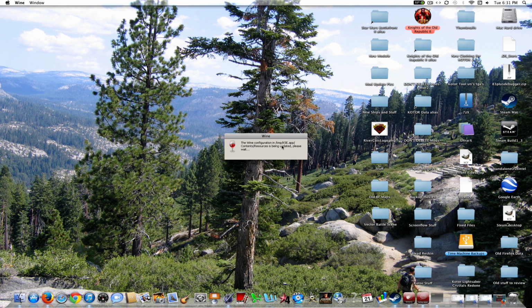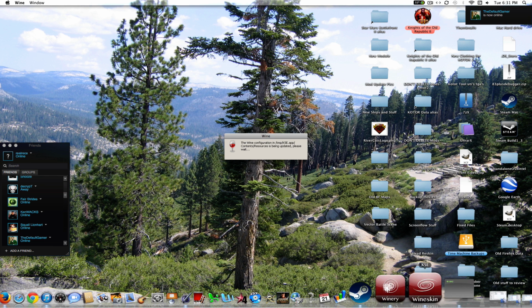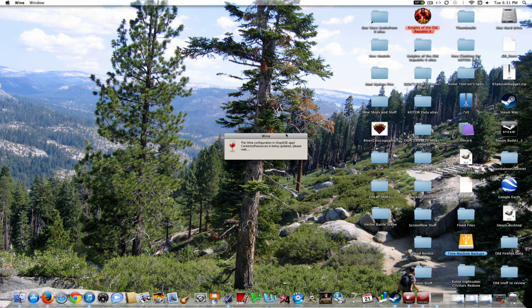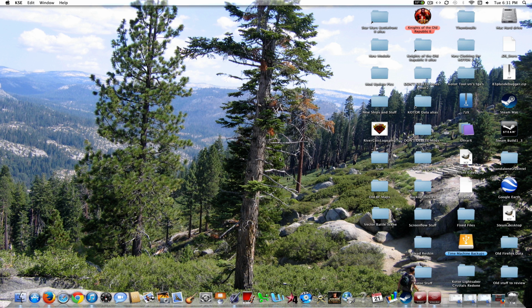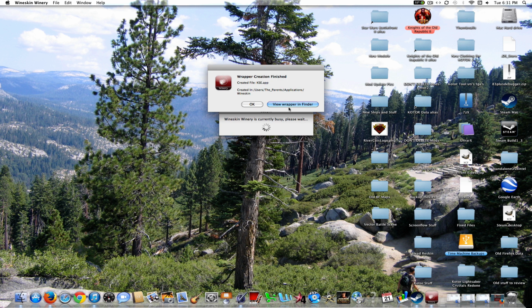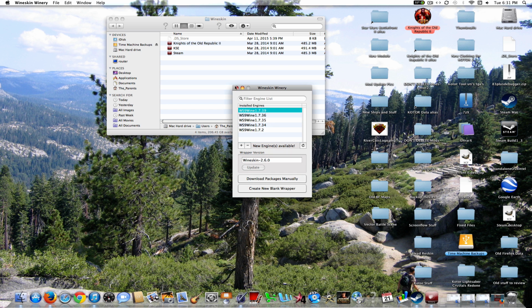So Wine will be saying that it's configuring blah blah blah. Doesn't matter. Well, it does, I guess, but we'll just keep it like this. Eventually. Alright, there we go. Now this window is going to pop up and ask you if you want to view it in Wine or in Finder, or just say okay, but I'd just go ahead and view it in Finder, that way you don't have to search for it. So go ahead and view that. You can exit out of Wineskin Winery.